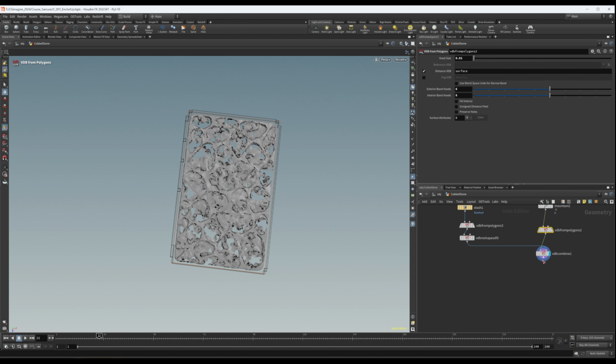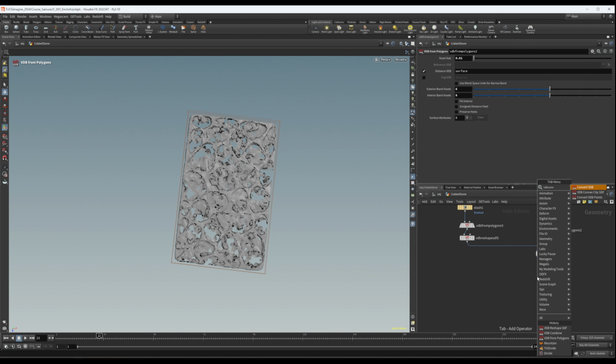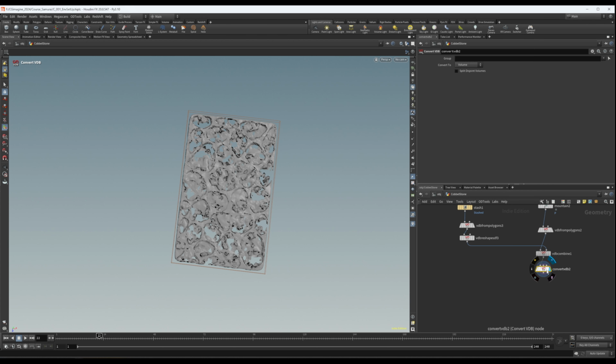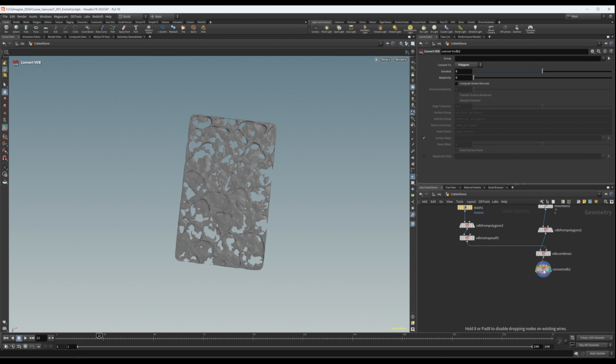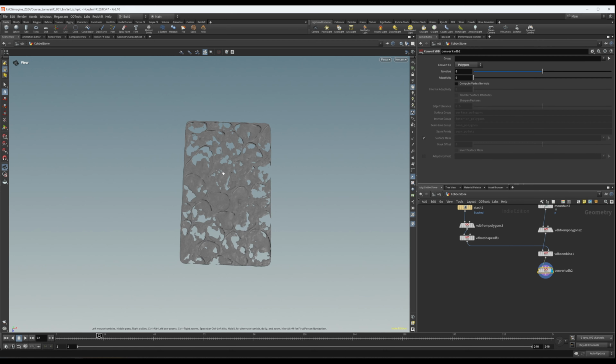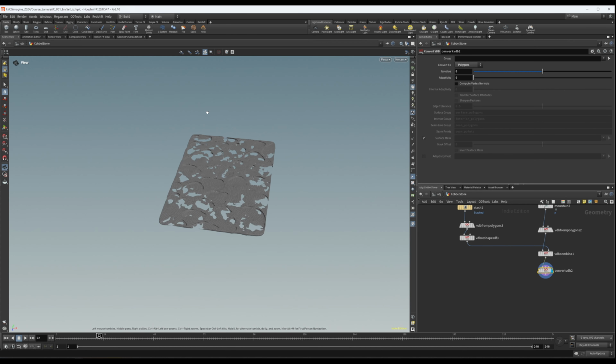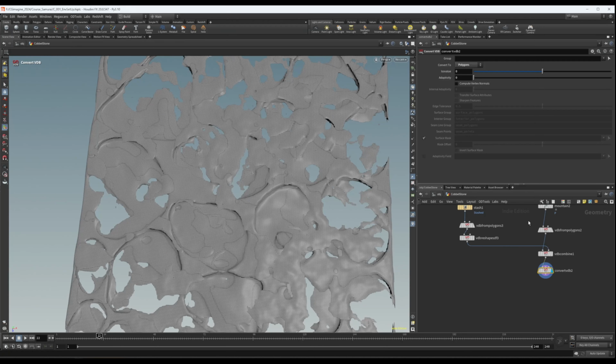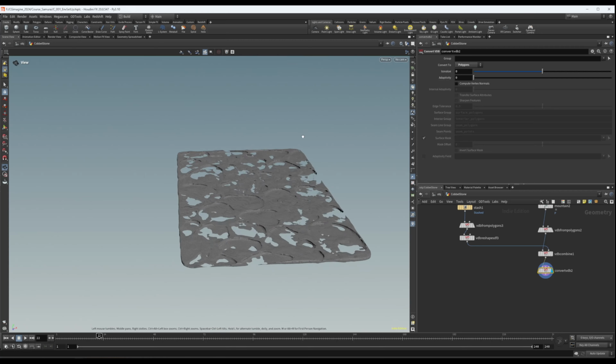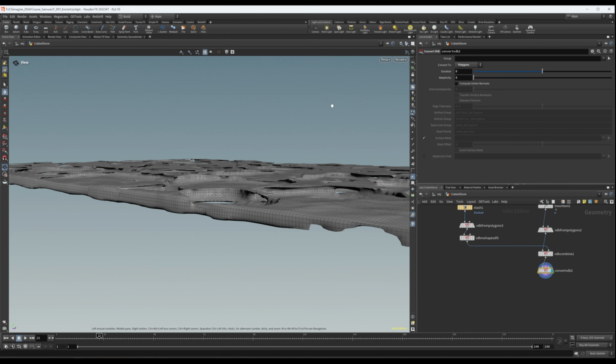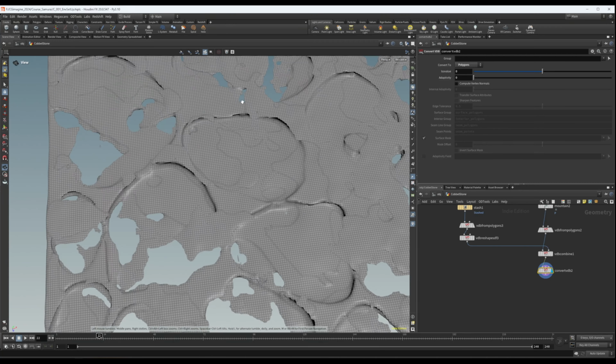And now I can do a VDB convert back to polygons. Most of the time when doing Boolean operations, I tend to go with VDBs. I think they are more stable than just doing polygons to polygons and Boolean out. I think this gives a little bit of a better result and fills in the spaces. So now we have this geometry, and this geometry is really good.